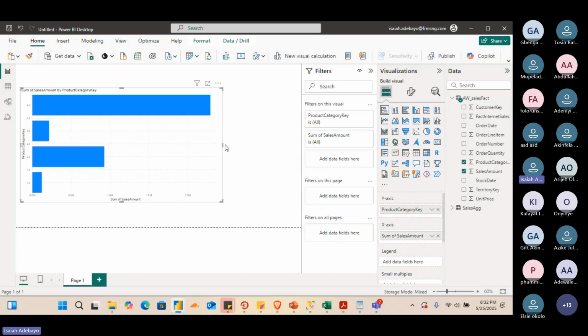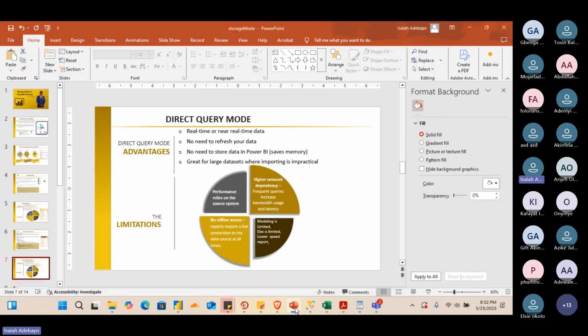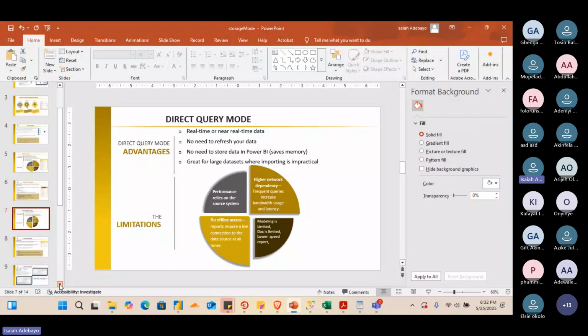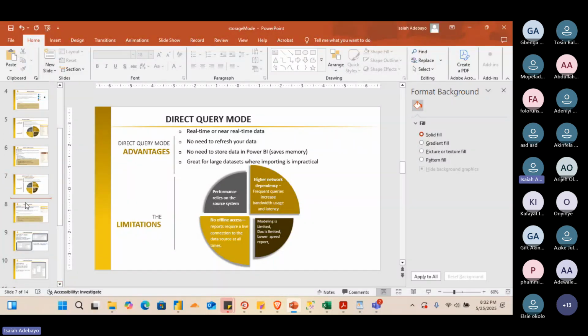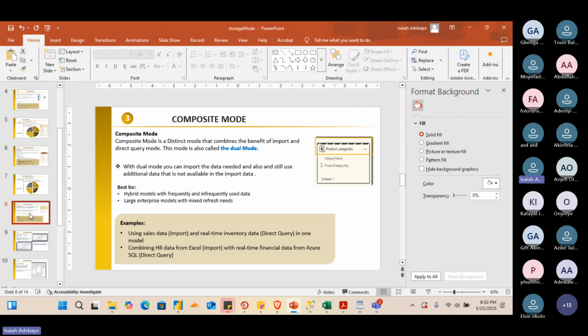Now let's talk about the third mode. Like I said, if you have questions, please note them down while I'm speaking, so that at the end of the class we'll be able to look into it together. Now, the next mode is composite mode. This composite mode is also called the dual mode. So dual mode is a distinct mode that combines the benefit of both import and direct query mode.